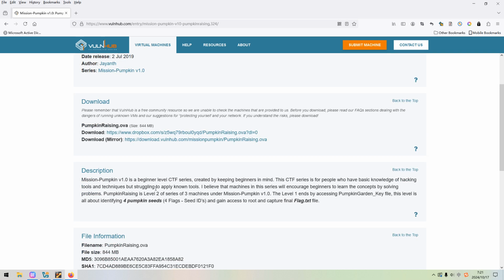Here is some description created with beginners in mind. This series, the Pumpkin series, is for people who have a basic knowledge of hacking tools and techniques. So I think this is the primary reason for us to practice CTF machines, right? And I believe that machines in this series will encourage beginners to learn the concepts by solving problems.